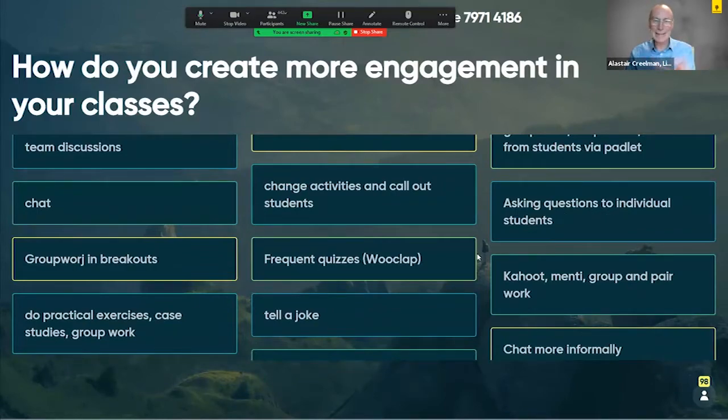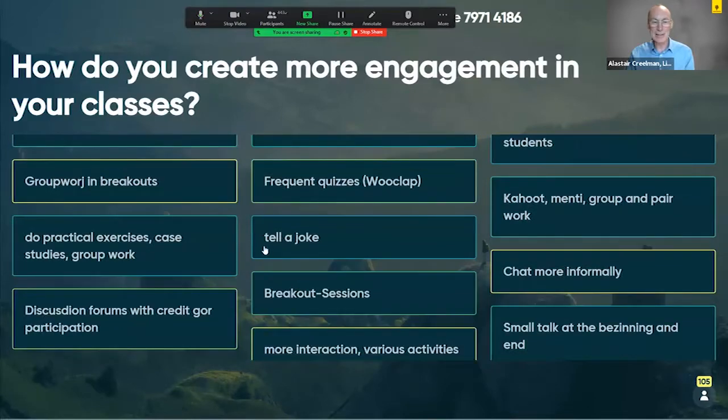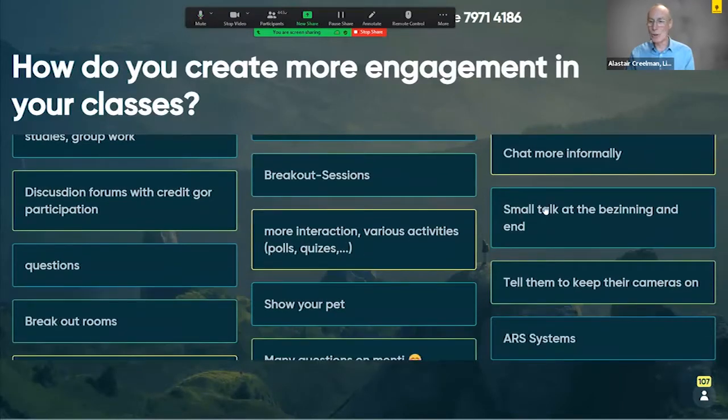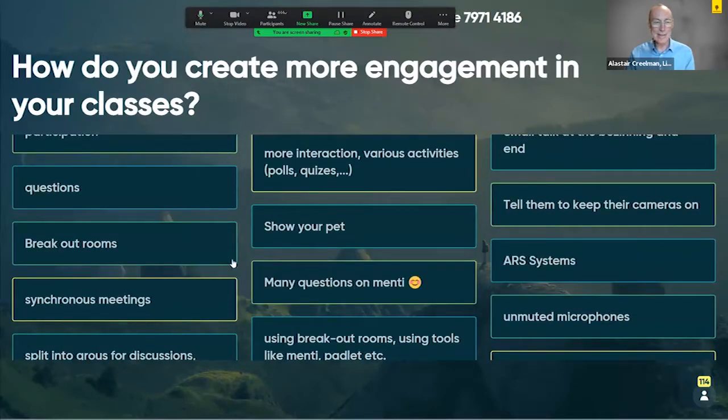You need to sort of make a clear statement. You need to point to them and ask them to respond, tell a joke, group work in breakouts, practical exercises, small talk. Yes, I'm coming to that. We need more small talk. Yeah, here's show your pet. That's becoming quite popular, that's trending.